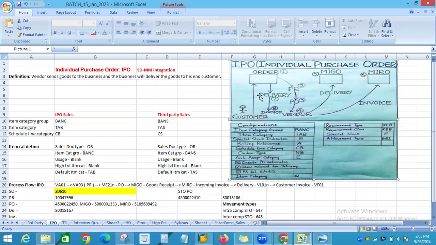So how will the business process happen? The customer will place the order. Okay, after placing the order, the purchase requisition is created automatically because of the schedule and category, then the purchase order needs to be created. And once we create the purchase order, then the vendor will deliver the goods to the company. It is nothing but the MIGO, goods receipt. And then the vendor will raise the invoice to the company. That is nothing but the MIRO.